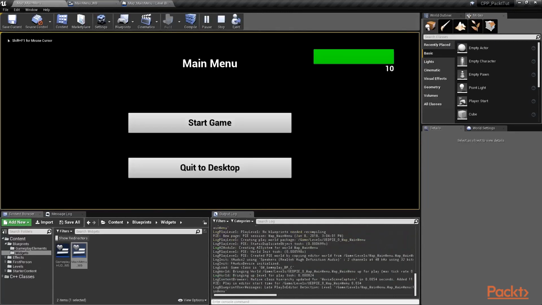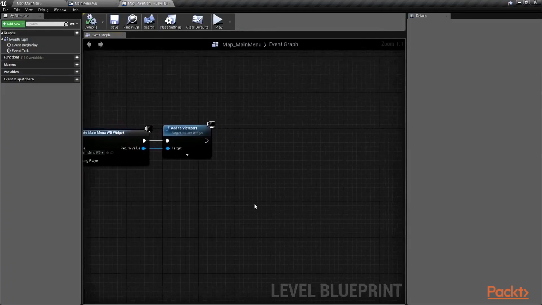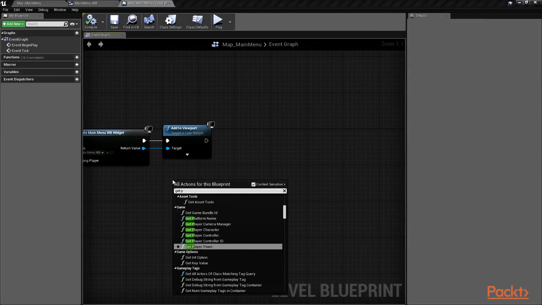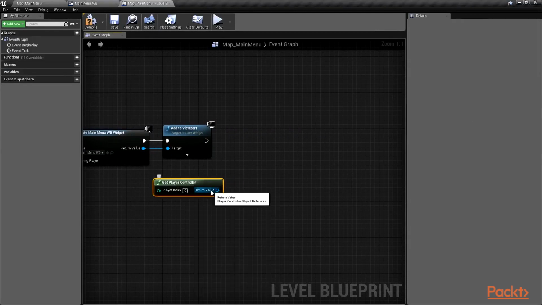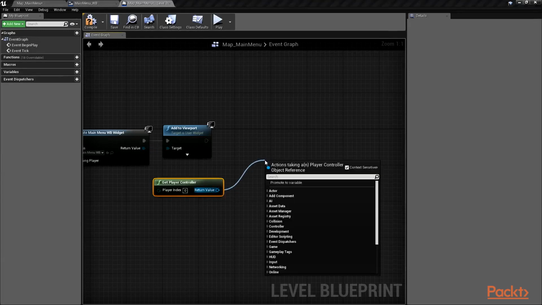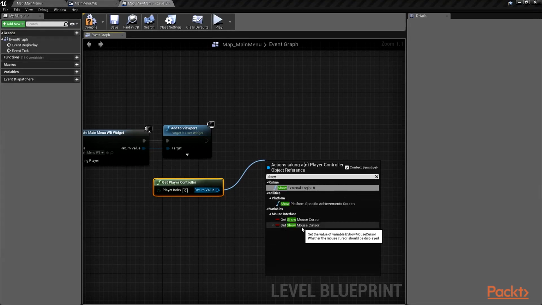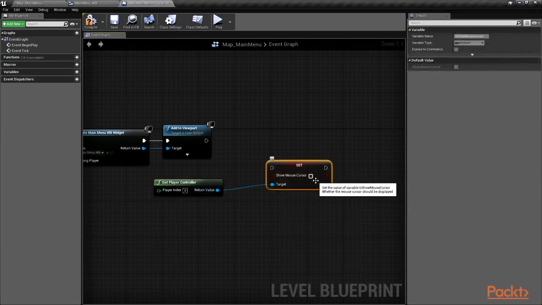And as you can see, the buttons showed up, but we can't actually press them. Let's add the option to show the mouse by get player controller. This is all temporary, by the way. We'll be removing this in the next video. And drag out of the return value and select set show mouse cursor, and let's checkmark that to set it to true. Connect that to the add viewport.